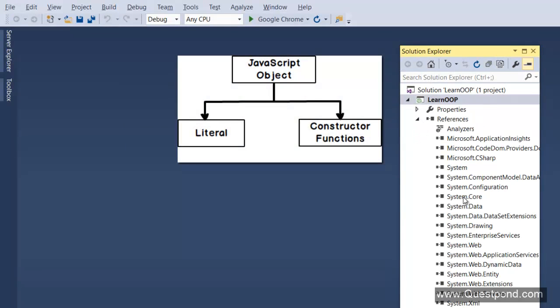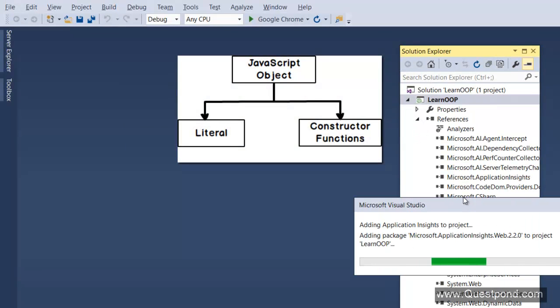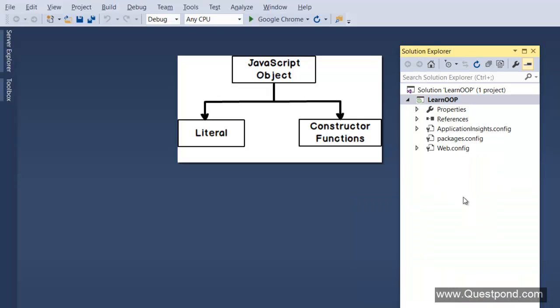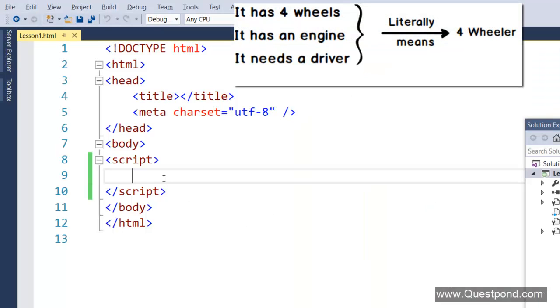Now in JavaScript, there are two ways of creating an object. One is the literal way and the other one is the constructor way. So let us first start with how to create an object using the literal way. Now let us try to understand the meaning of literal. If you see the dictionary meaning of literal, it says the exact meaning, or I will say the basic sense of a sentence.